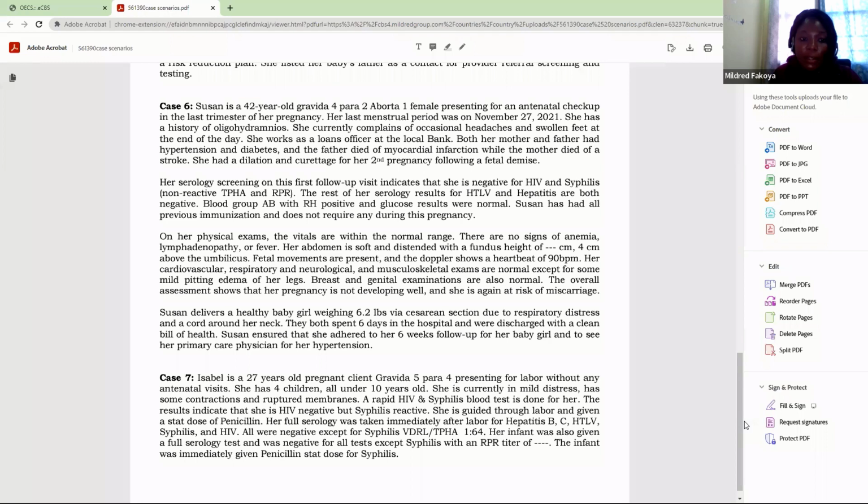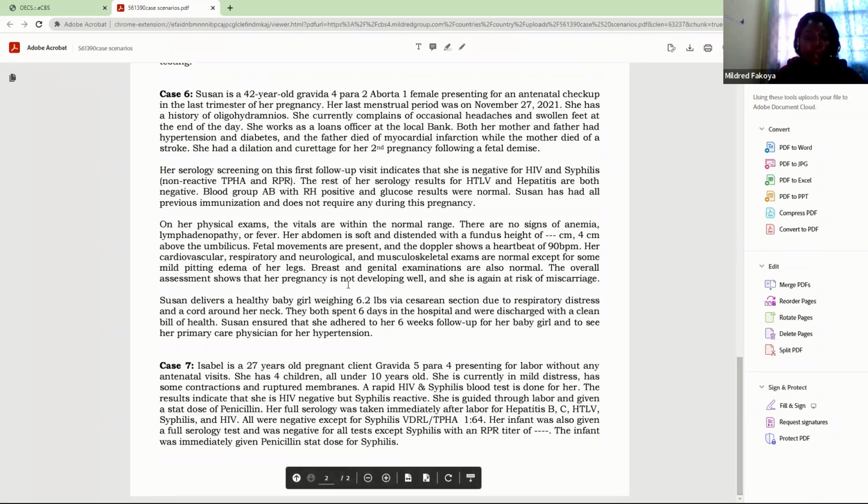There are no signs of anemia, and she doesn't have any fever or lymphadenopathy, and her abdomen is soft, distended, with the fundal size corresponding to the current gestational age. The fetal movements are present, and the Doppler shows a heartbeat of 90 beats per minute, which means she's either at risk of a miscarriage or something is going on with the child. Her cardiovascular, respiratory, and neurological musculoskeletal exams are normal, except for some mild edema of her legs. Breast and genital exams are also normal. The overall assessment shows that her pregnancy is not developing well, and she's again at risk of miscarriage.